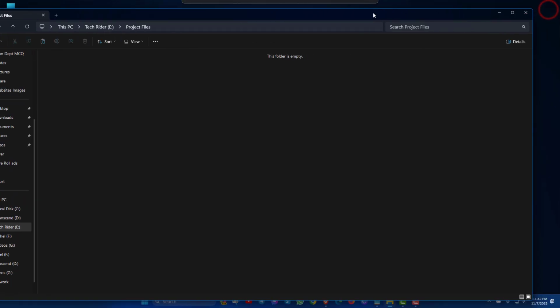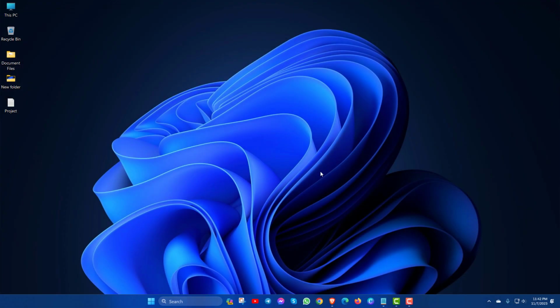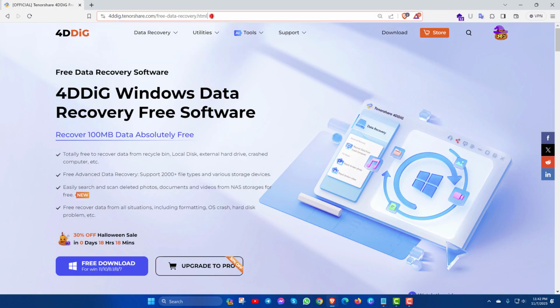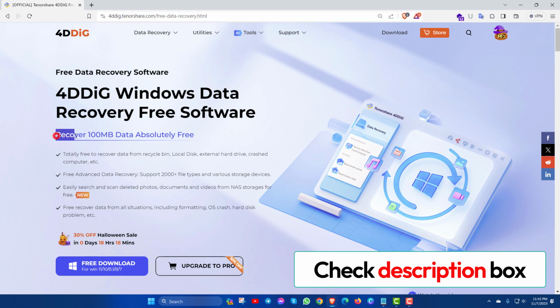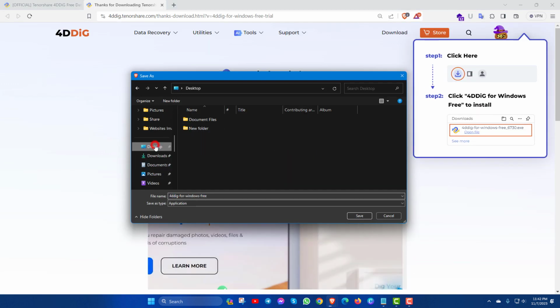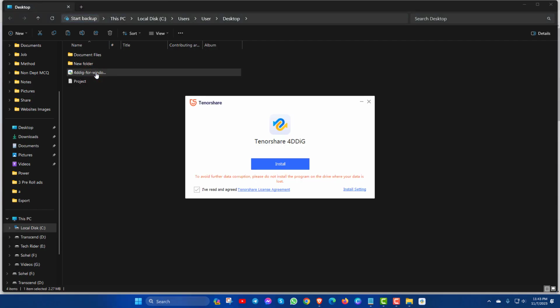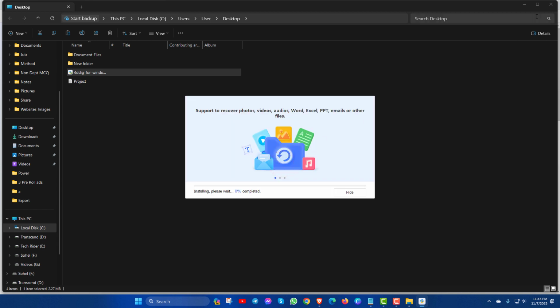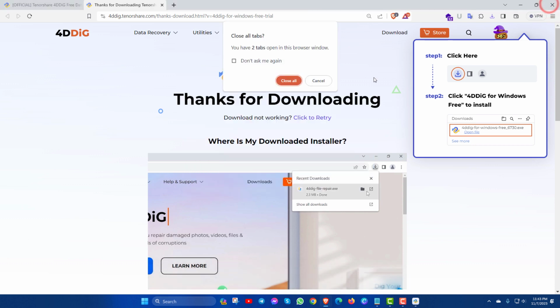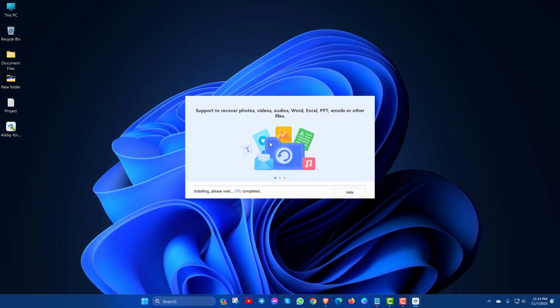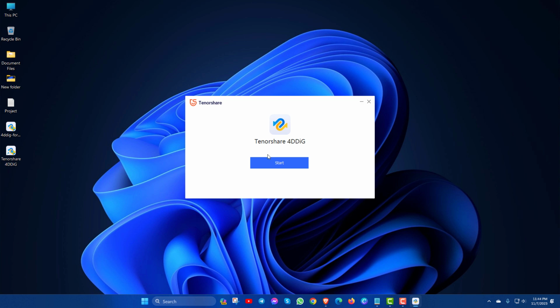Okay, now to recover your files, you have to follow 3 steps. Firstly, download and install 4DDIG Windows Data Recovery software. Now click on Start.